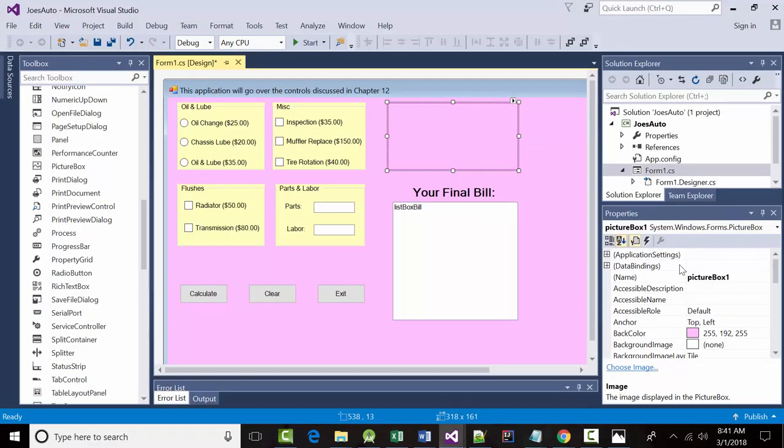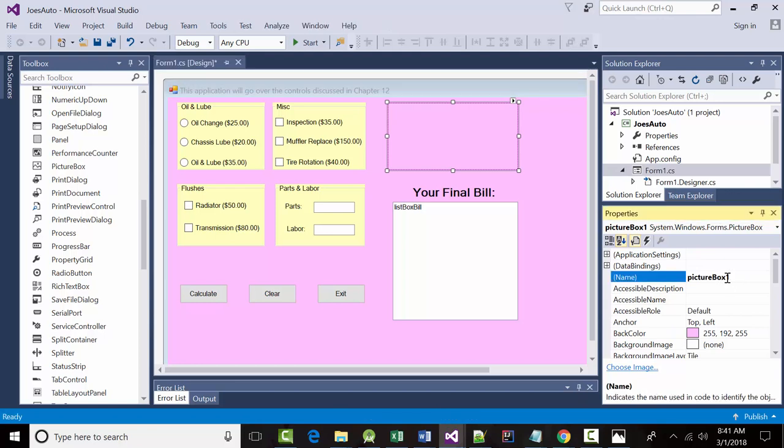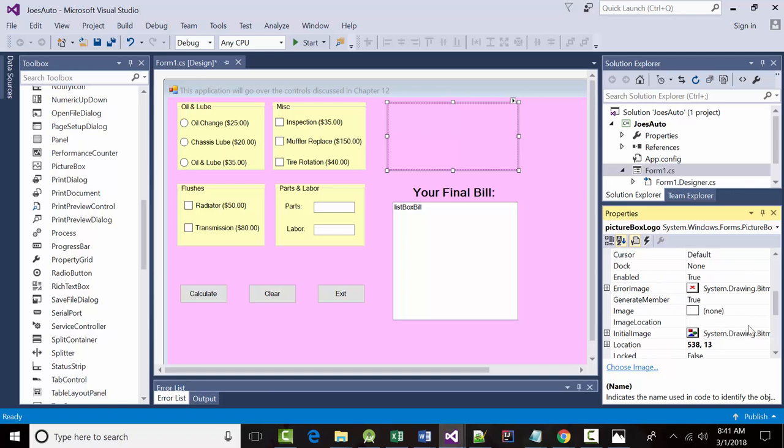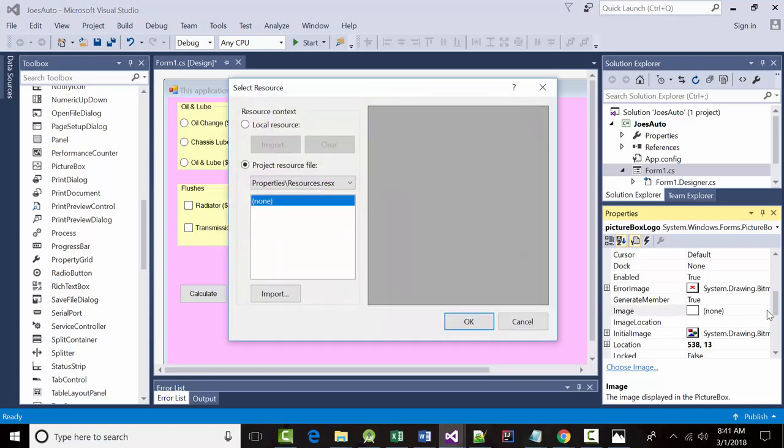All right? First thing I probably should do is change the name. So instead of picture box, I'm going to change that to picture box logo. Not a great name, but it's okay. Then notice where it says image. Right now it says none. Can you see this? So I'm going to click there, and I get an ellipsis that comes up. So I'm going to click the ellipsis, and it says, what do you want?